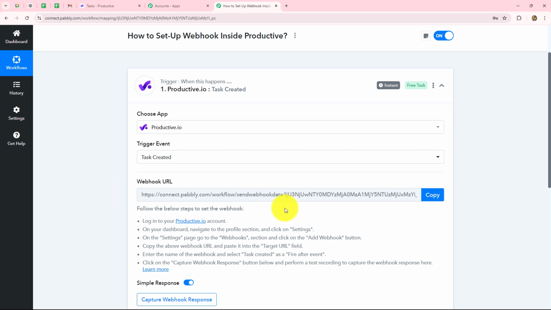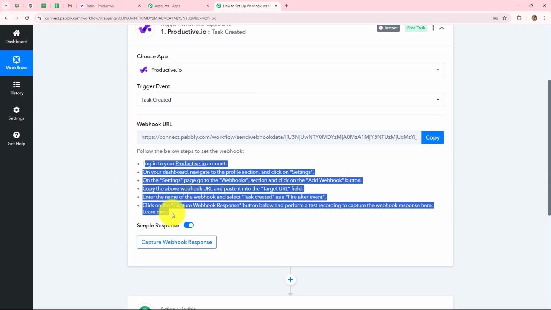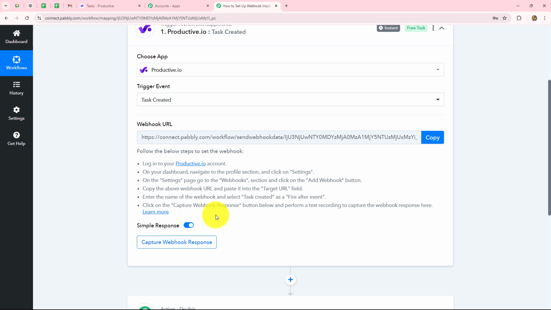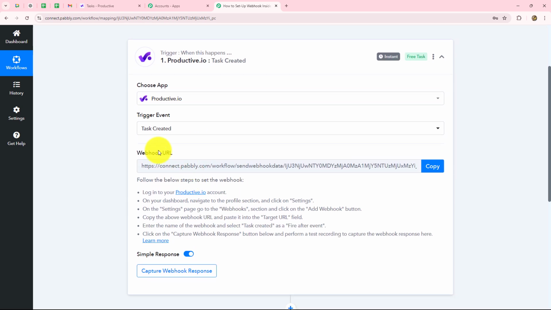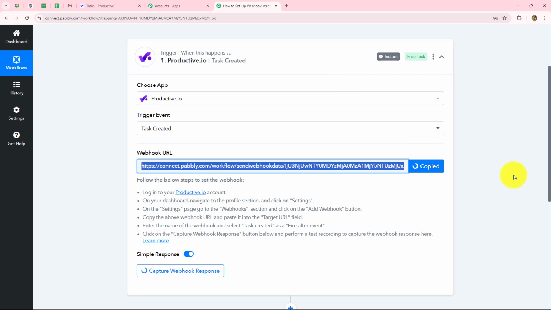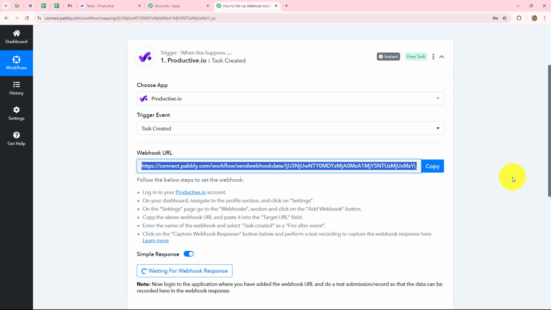Now here we have received a webhook URL, and we have also received some instructions which we have to follow in order to set up our connection between Productive and Pabbly Connect. This URL is going to act as a bridge because it is going to transfer the data from Productive whenever a task is created towards here inside Pabbly Connect. Here the response will be captured instantly whenever the event happens. So let's simply copy the webhook URL, and then I'm going to tell you exactly what we are supposed to do.